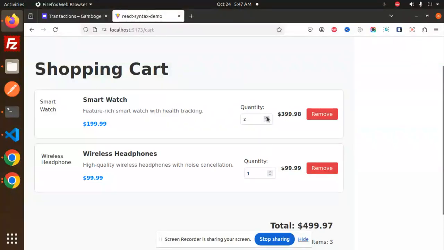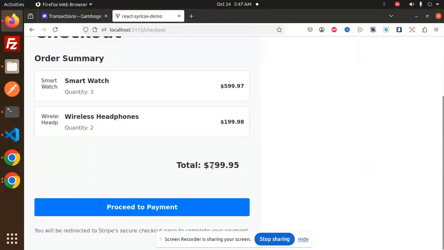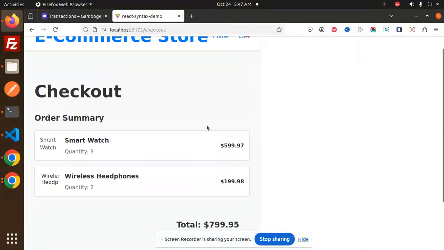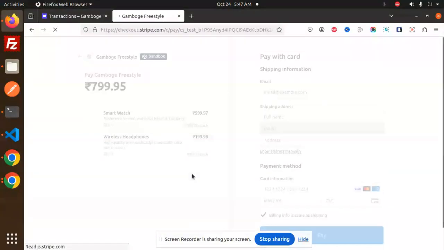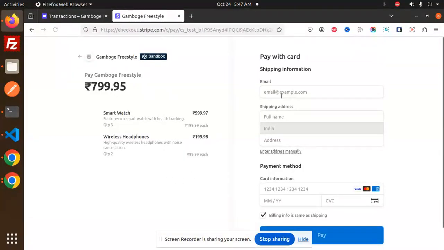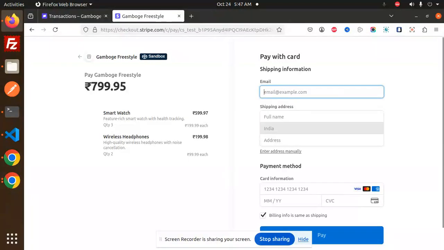You can increase the quantity accordingly, right? So here you can see that it's working like this. You can increase the quantity and proceed with checkout. You will get this total. Now I'm going to proceed with the payment. So Stripe will open, and this is the payment. Now I'm going to add my email address or anything we can add.